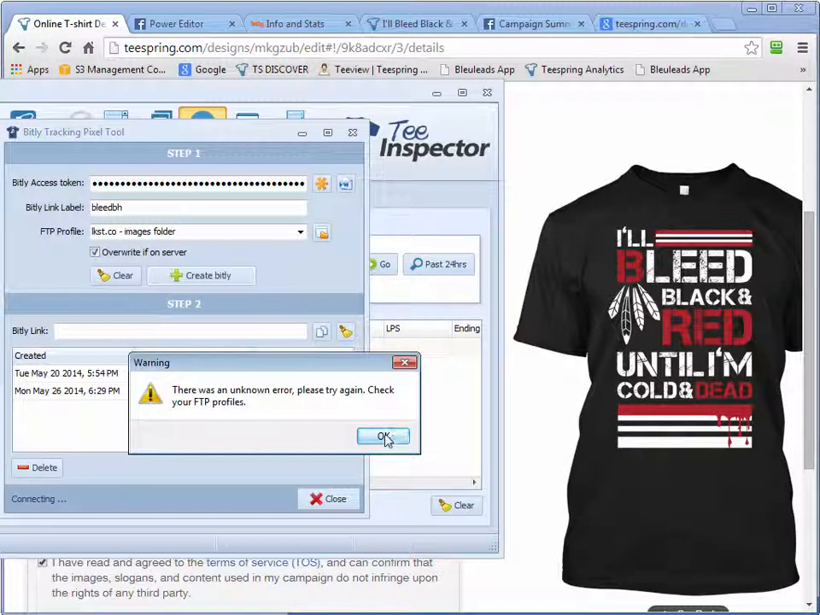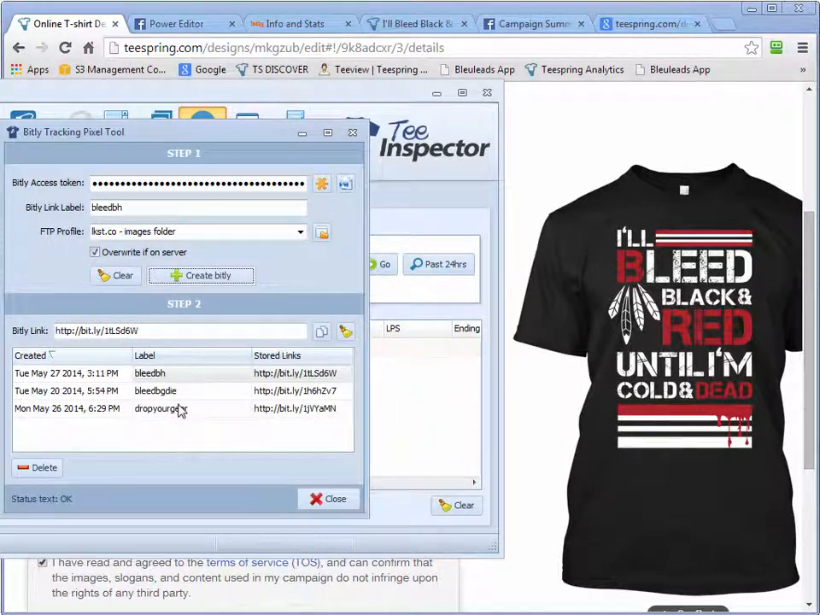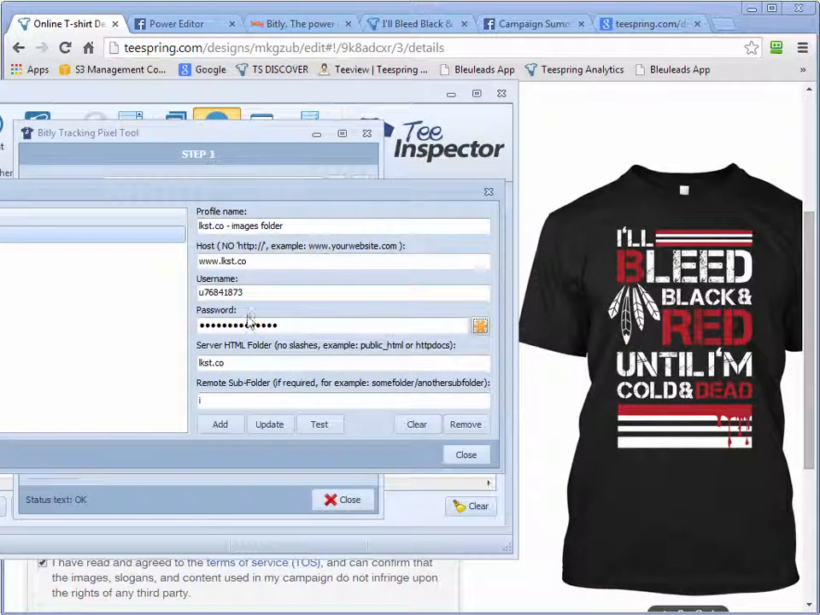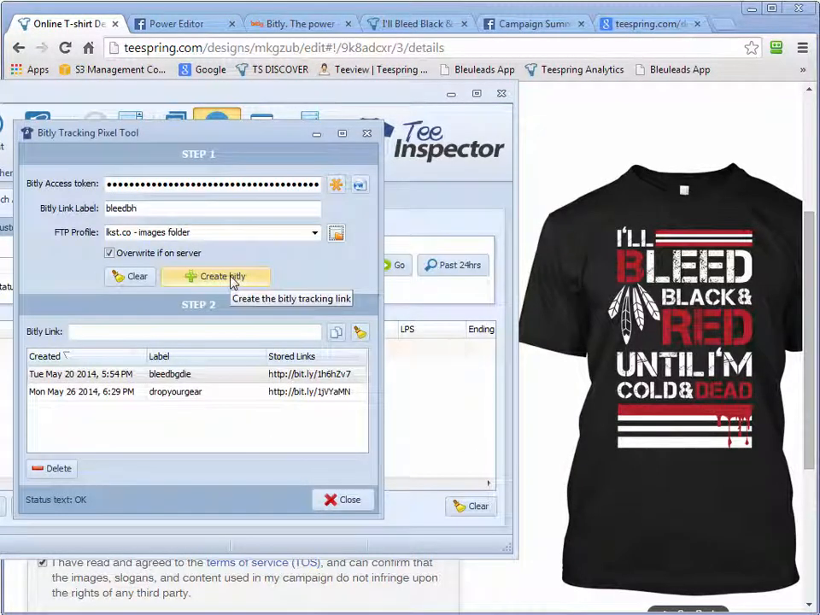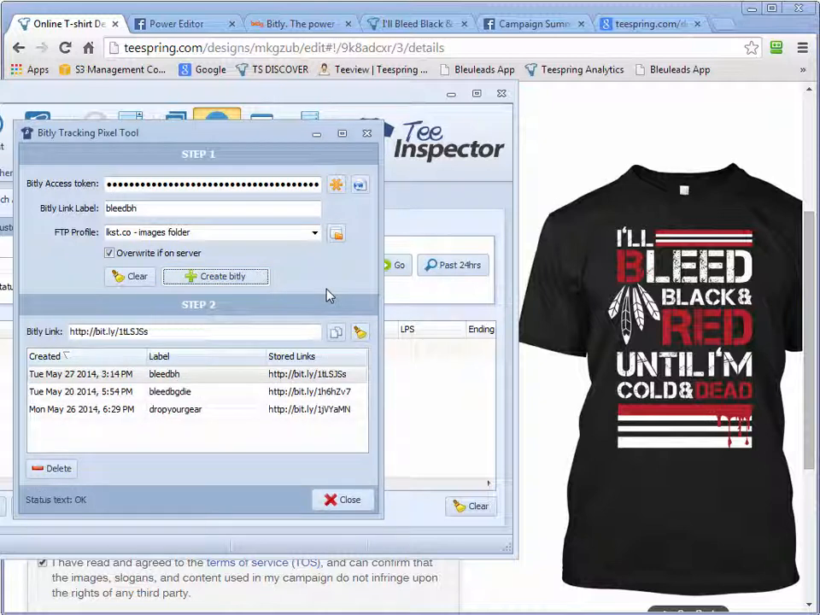Oh, looks like I changed my FTP profile, so I have to go change that. One second. When I changed my password, I forgot to update my profile, so I had to hit update here. Now that it's updated, click close. Now it's going to work. There we go. Good to go.